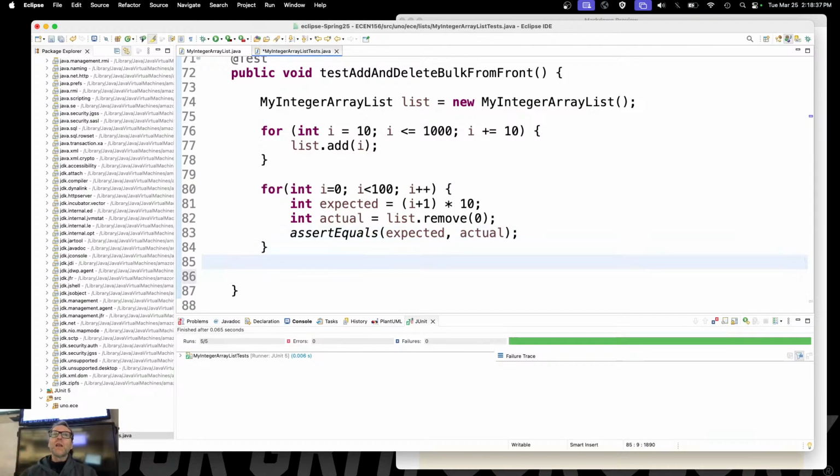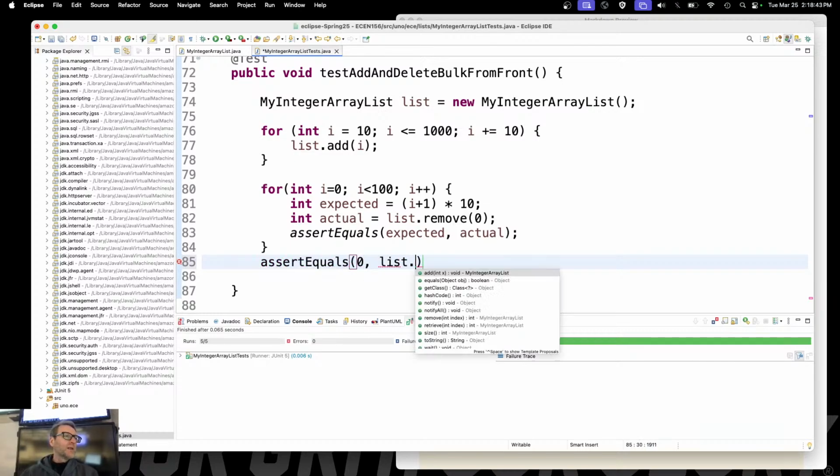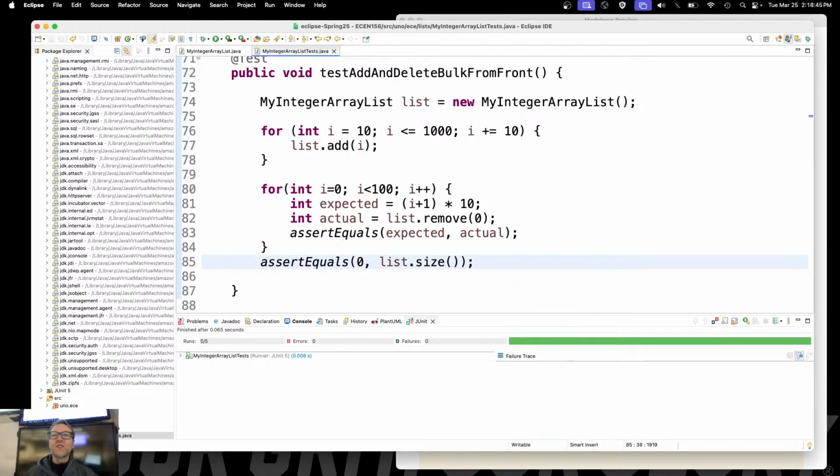And then at the very end, how big should it be? Size should be 0. List.size, let's just check. We're actually never really testing this up above. We should have been, but we'll go ahead and test this as well. All right. Green. We did it right the first time.